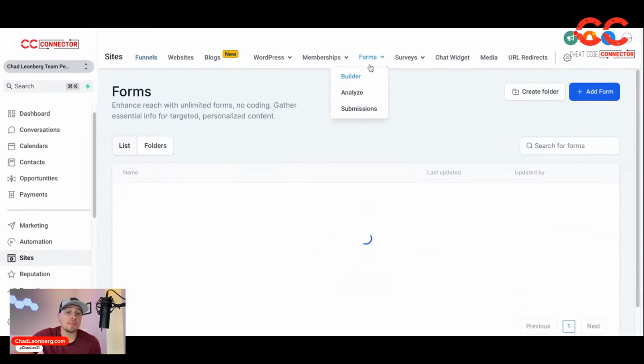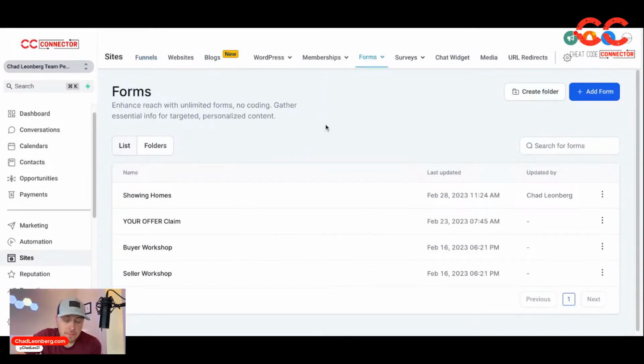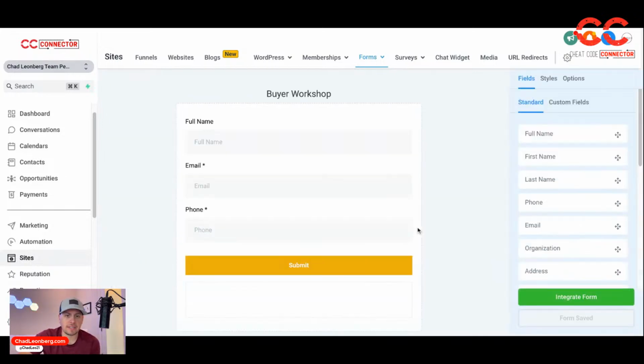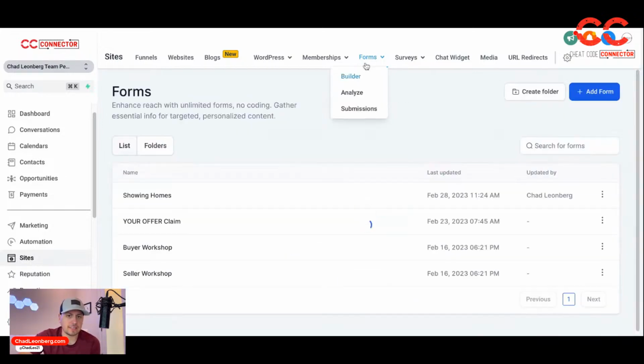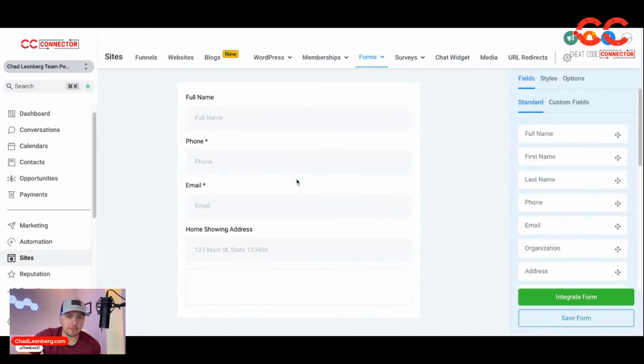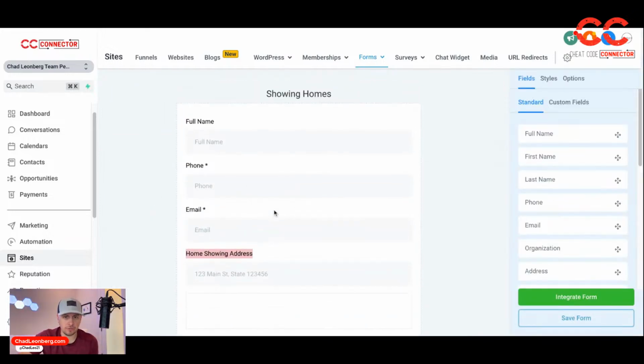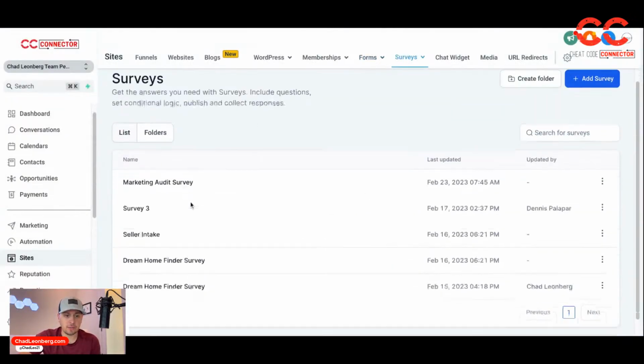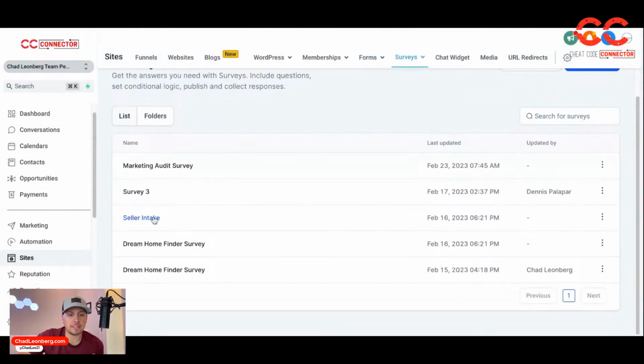But forms and surveys. Here you'll see we have different forms, like for home showing or a buyer workshop. These are registration forms you can put on sites. For showing homes, what home do you want to see? You can create custom forms and also surveys. Surveys here, we by default include a seller intake form and a dream home finder survey.